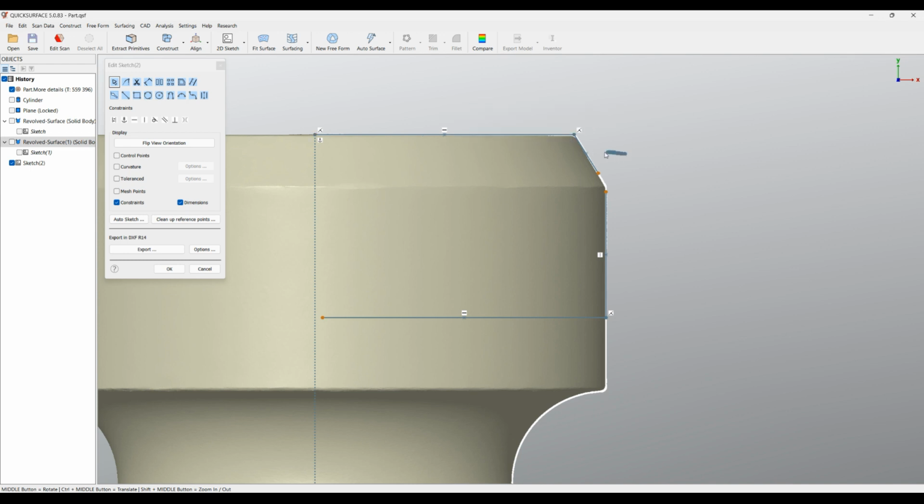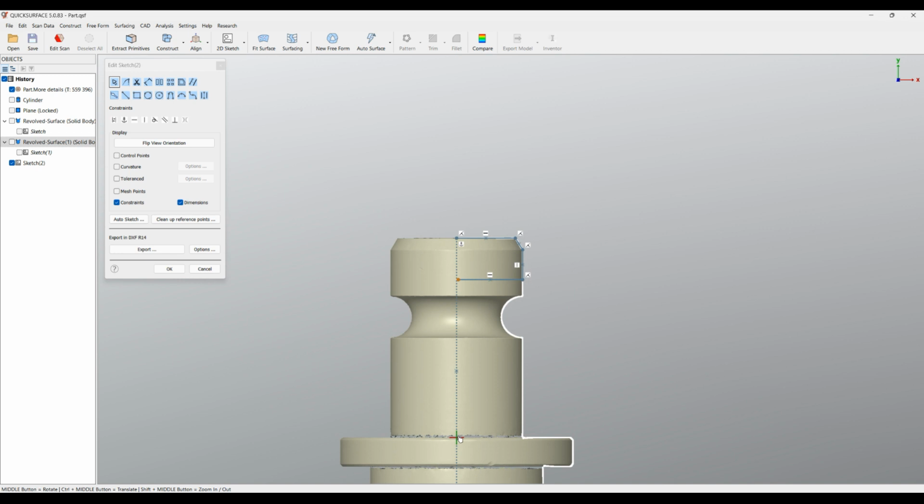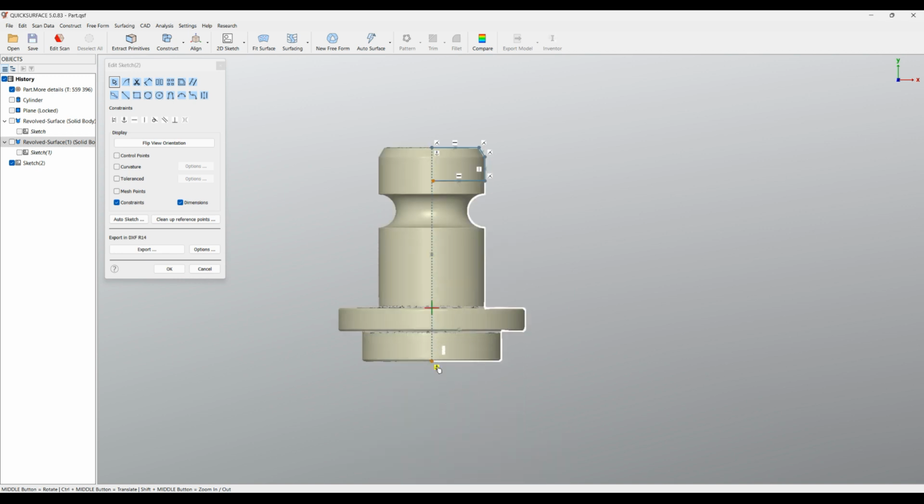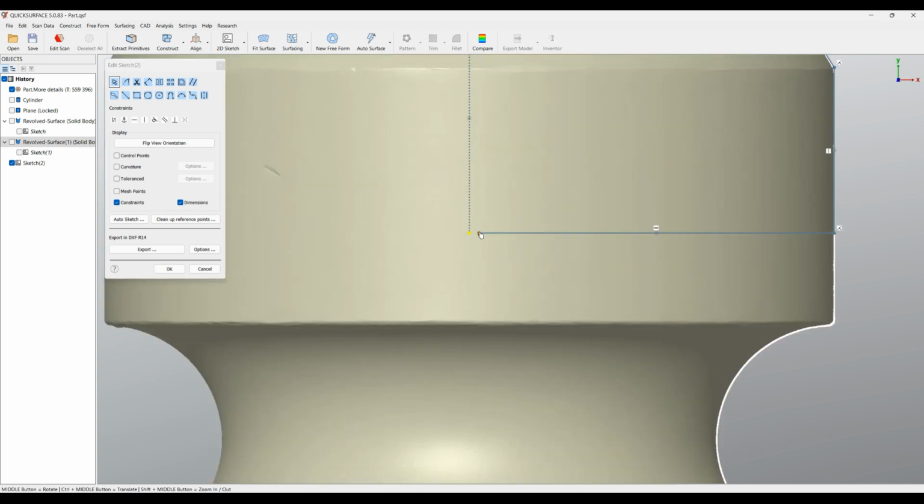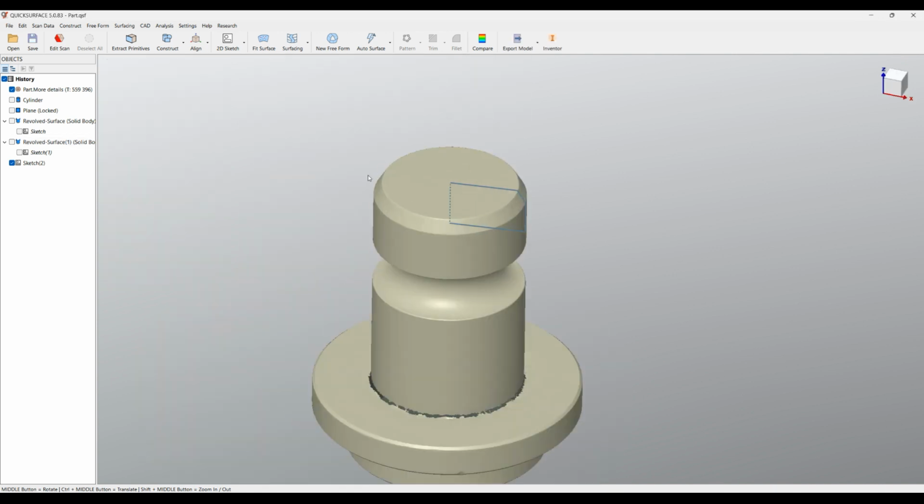We'll use the control to intersect so I can get this shape. Now let me remove the constraint here, and I can move this revolved constraint line here and press OK. What we have now is a profile that can be used for a revolved surface.